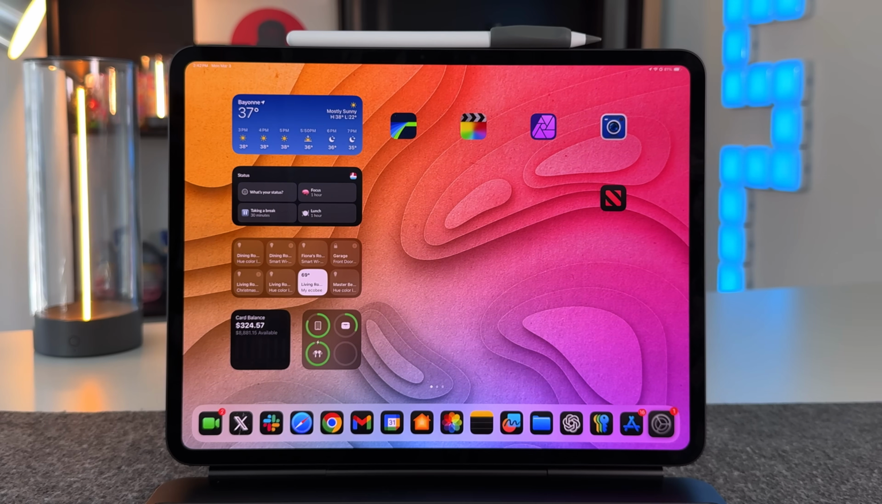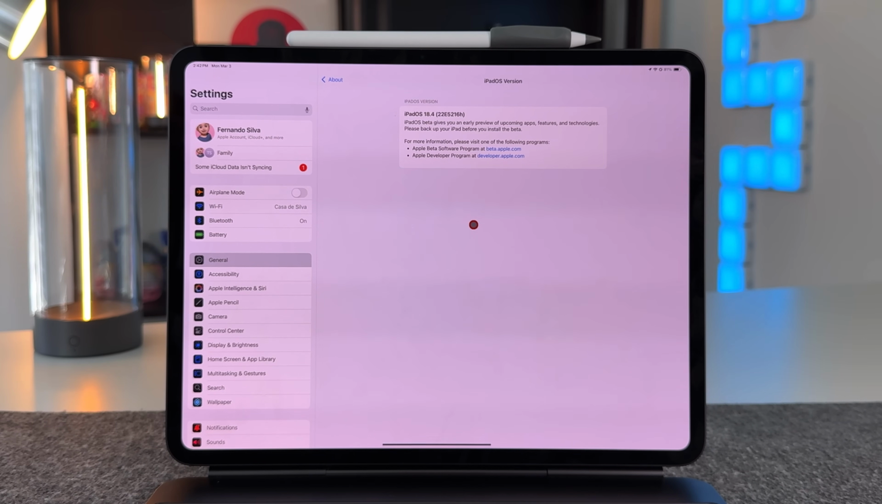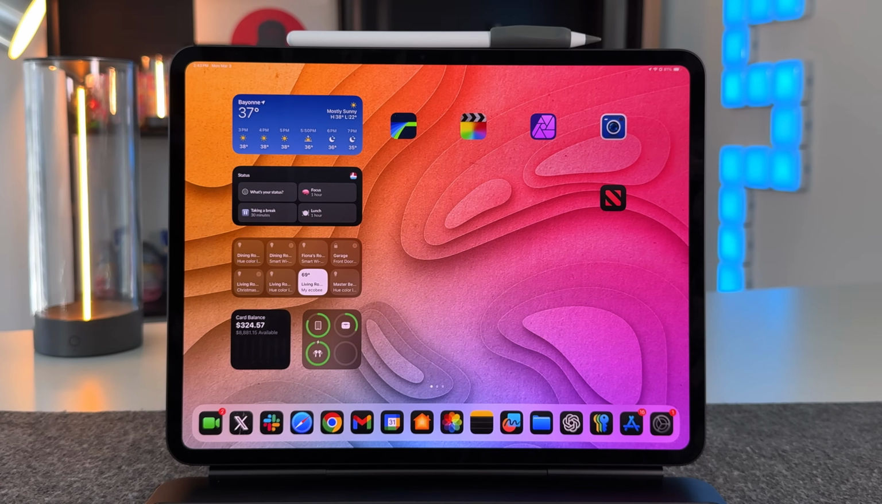The next thing I want to do is go into the build number. So we go into our settings, go into the about section, click on the 18.4. We're now on 22E5216h, meaning we are getting closer and closer to that final RC edition, which should come sometime next month. So this time around, it's more so quality of life updates and also getting us ready for the big launch of 18.4 and eventually 18.5.